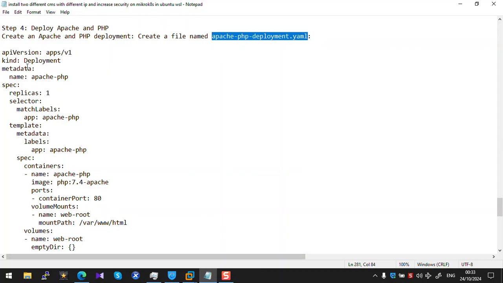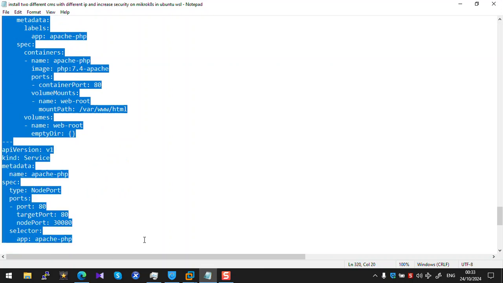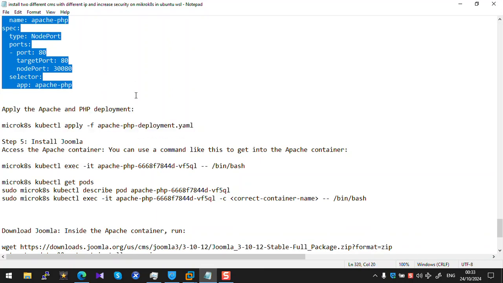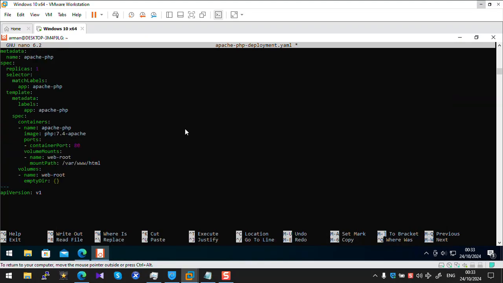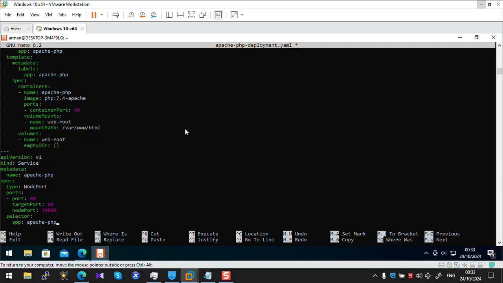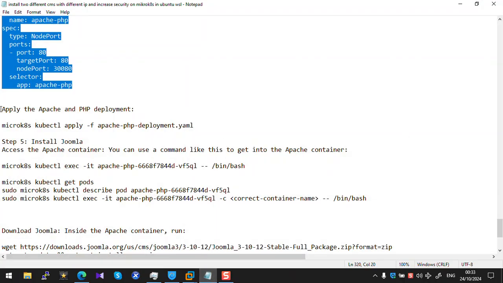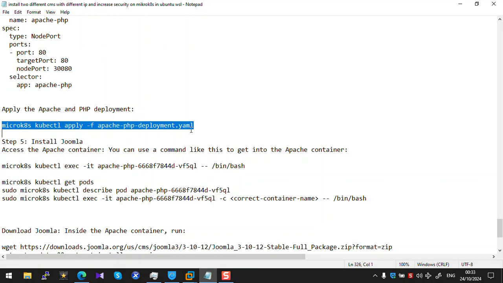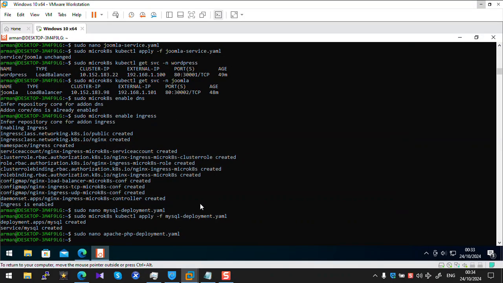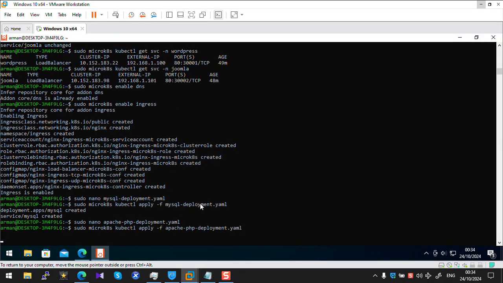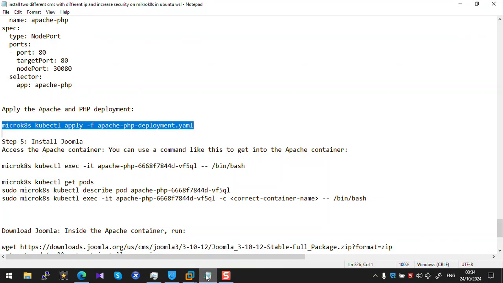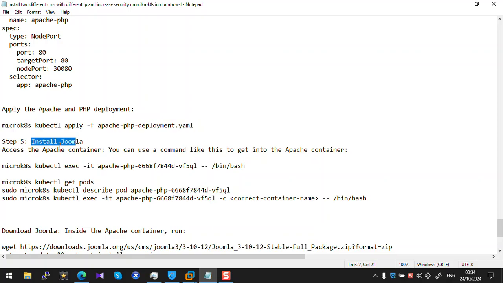and you can use this script, copy, paste here, and you can save this and apply Apache and PHP deployment with this command. Apache PHP deployment applied. Next, install Joomla, access the Apache container. You can use the command.